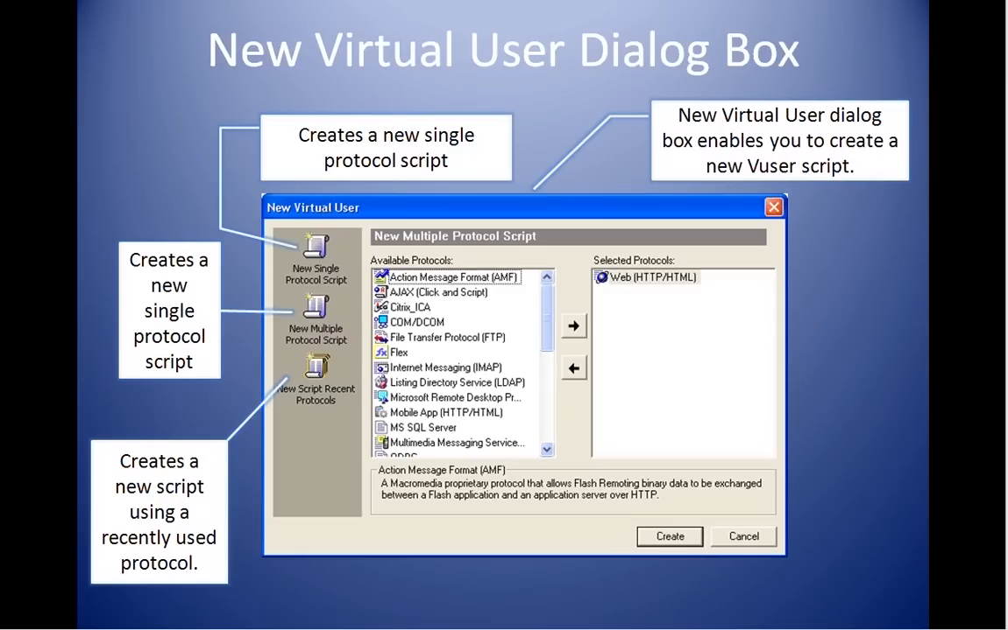There are few applications as well which communicate with the server in more than one protocol. For such applications, multi-protocol script is selected. In case application is using one protocol, we will use single protocol script.